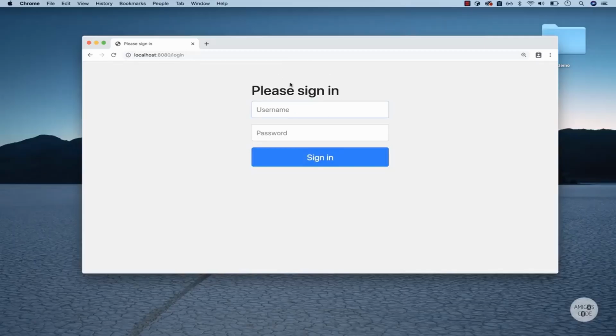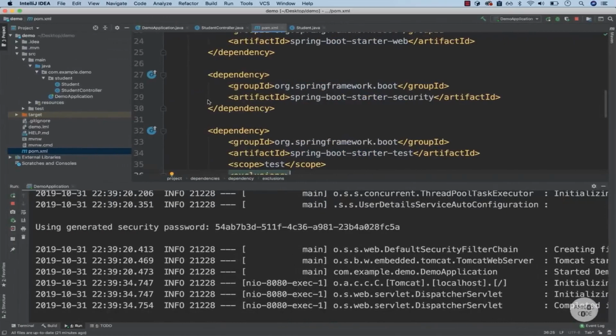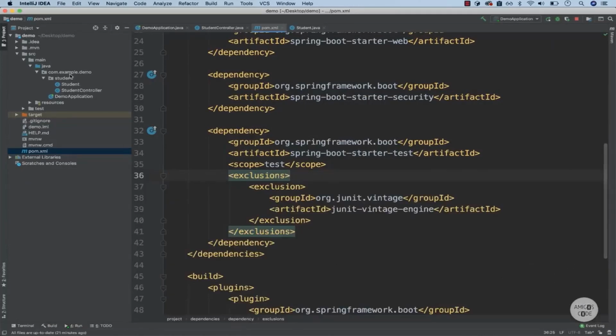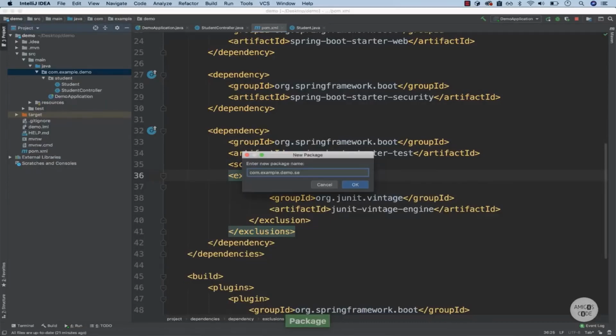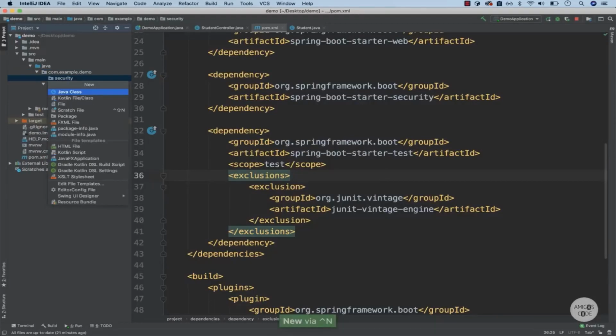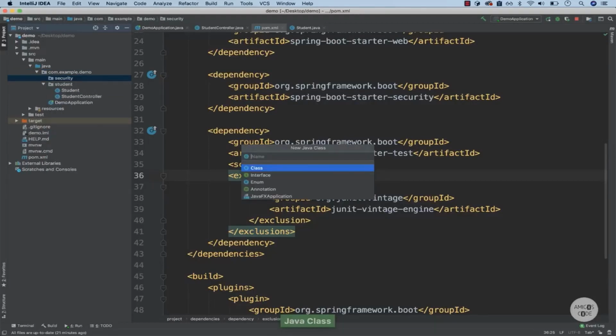Let's go ahead and change from form-based authentication to basic auth, where we have to specify the username and password for every single request. So I'm going to go back to IntelliJ. And what I'm going to do here is I'm going to collapse this. And right here, let's go ahead and create a new package. And right here, I'm going to call this security. So this will be the security package. And inside, let's go ahead and create a new class, and I'm going to call this ApplicationSecurityConfig.